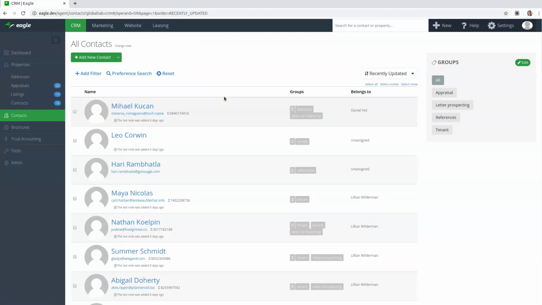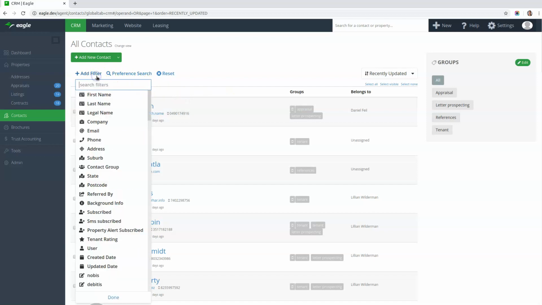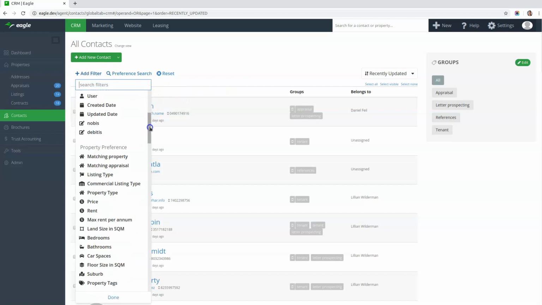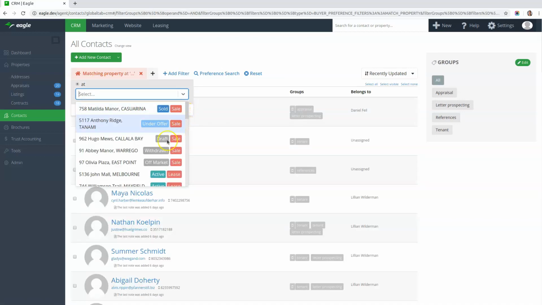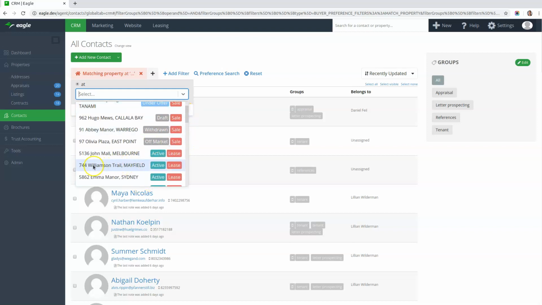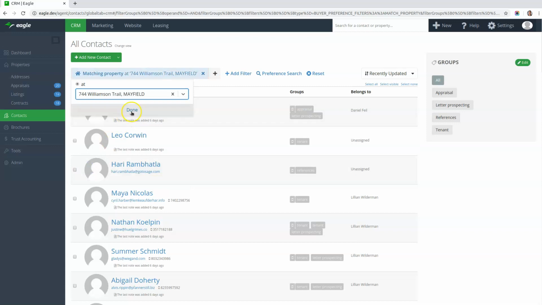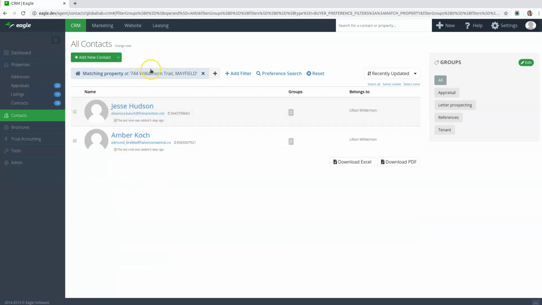Another way to filter by what people are looking for is in the matching property filter. This gives us a drop-down box where we can select from a property. So we can select the property here, and then this will bring up all the contacts that are looking for a property like this one. So that might be an easier way to do a preference search.